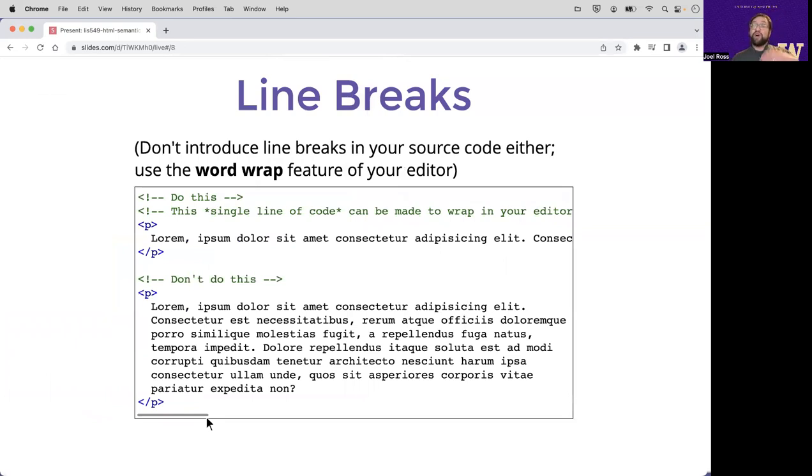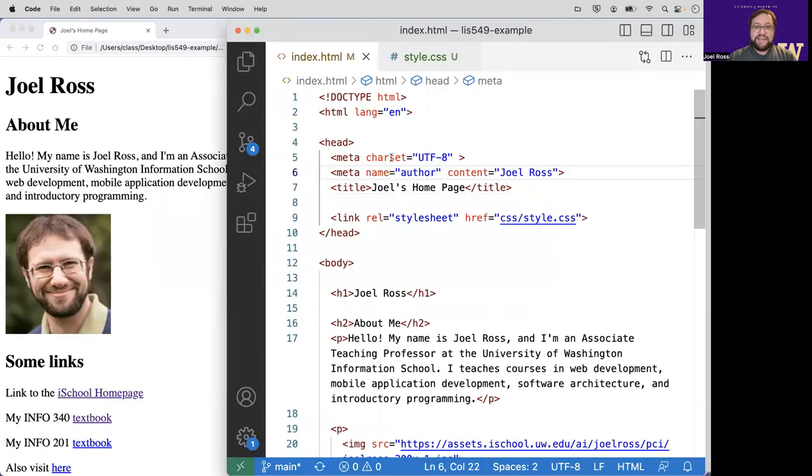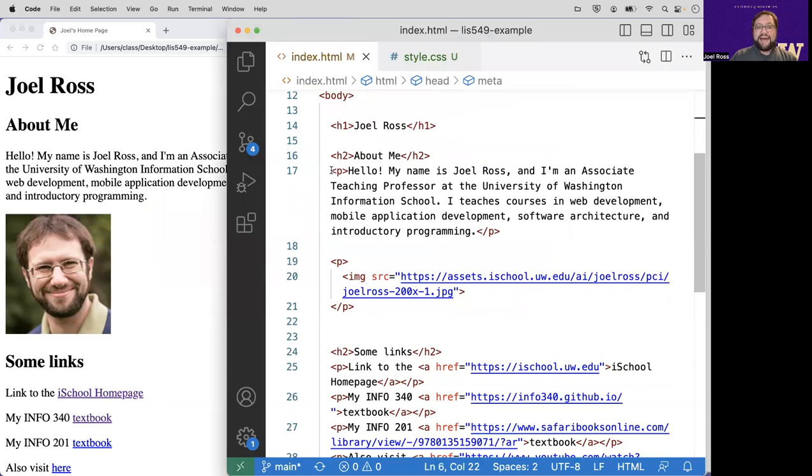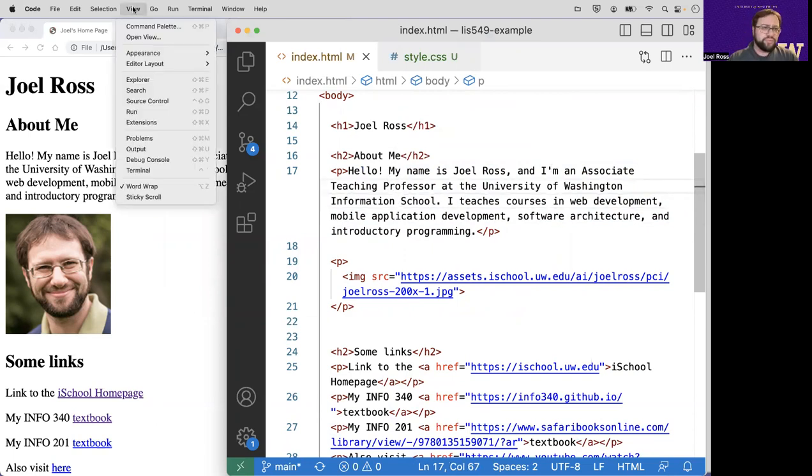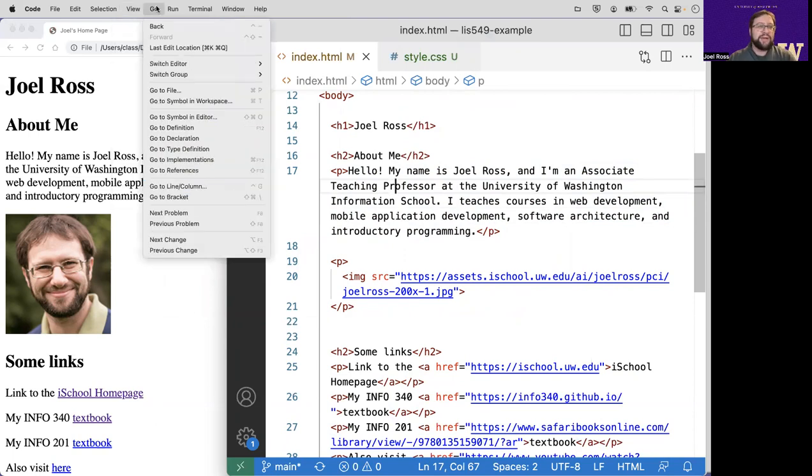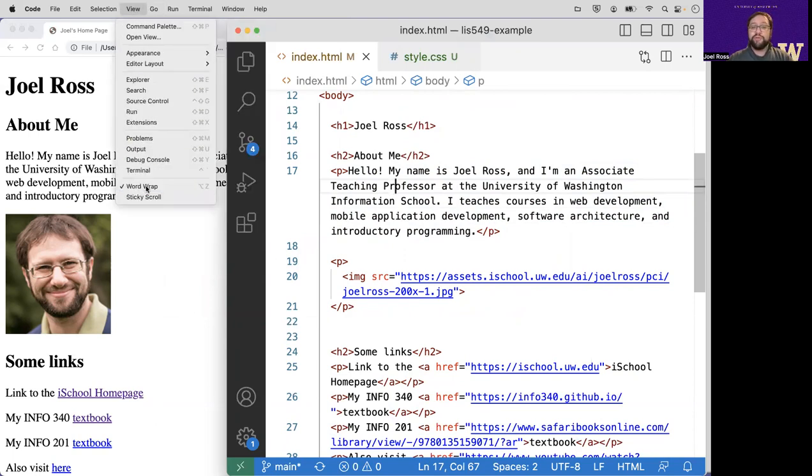Kind of related, we also don't want to introduce line breaks in our source code. If we're writing out this paragraph in the source code, you'll notice that this whole thing is actually 1 line of code. It's line 17, and then line 19 is the next paragraph. This is because just like Word, your coding editor, VS Code, will wrap text from 1 line to the next. We can turn this off in the view menu by turning off word wrapping.